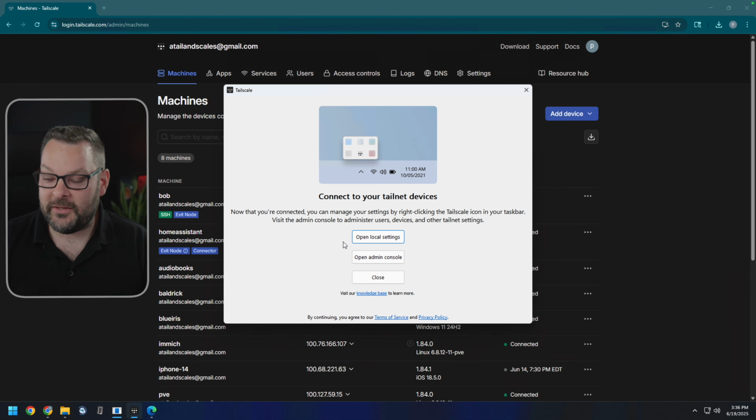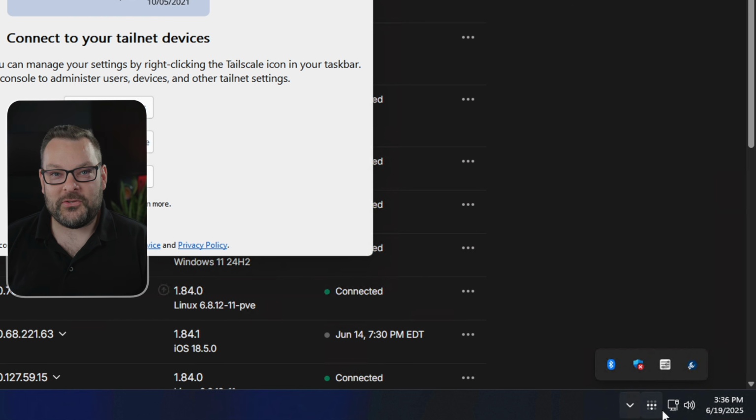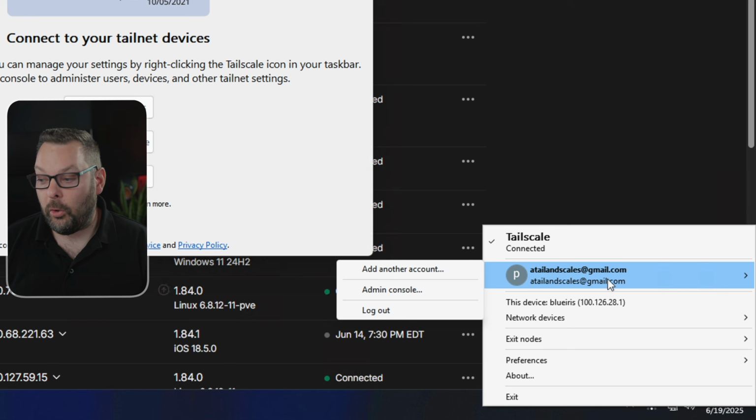You can manage settings by right-clicking on the Tailscale icon down in the sys tray down here. So you Windows users are probably very familiar with this area down here, but you can drag and drop this into your system tray so that you can always see the status of Tailscale regardless of whether it's in behind the hidden area or not. And then you can right-click on this thing and you get a whole bunch of options. So first of all, I want to point out that you can actually log into multiple accounts on the same computer.